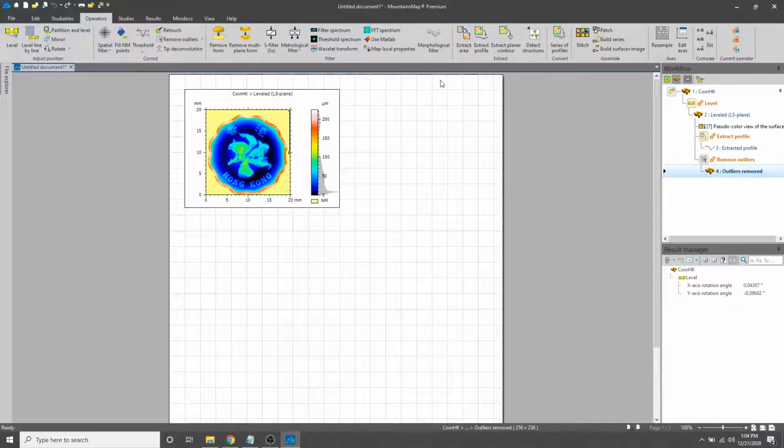So that's really good if your measurement has a bunch of outliers, which is actually pretty common. A lot of times you'll get your surface, and it'll have spikes all over it, and that is the tool you want to use to get rid of those spikes.